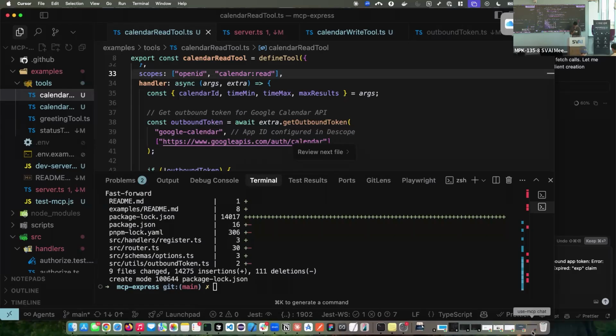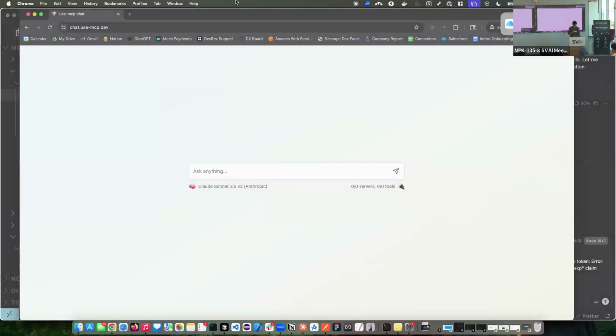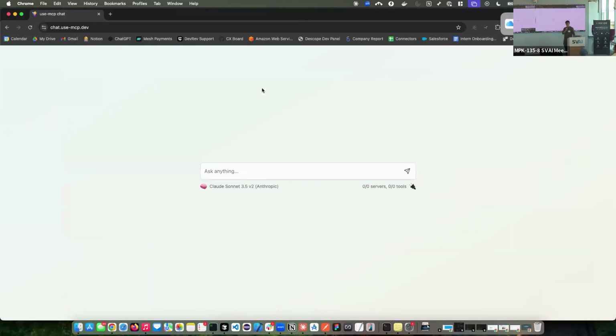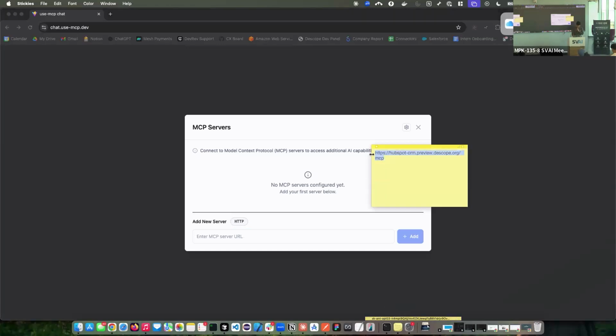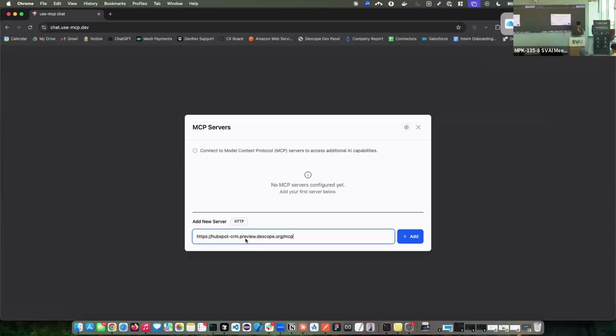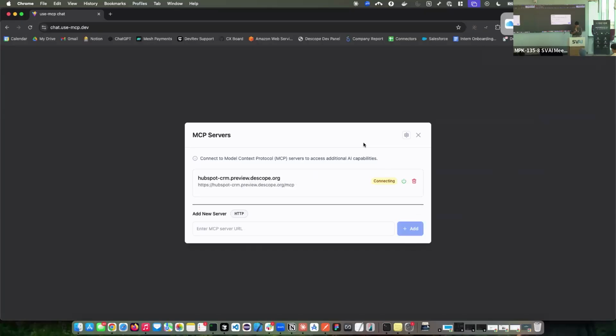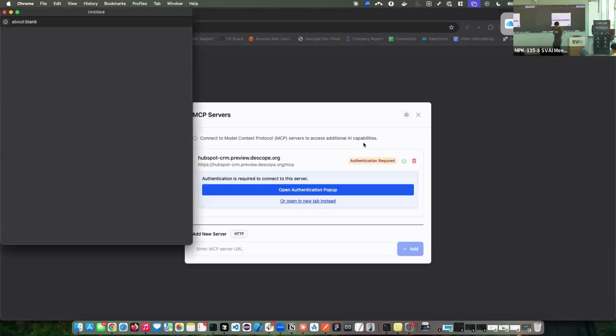Let me go ahead and go to this use MCP. Has anyone used use MCP before? Yeah? Okay. So this is a really basic tool, very similar to Cloudflare Playground, except it looks a lot prettier. And what I'll do is I'll go ahead and connect to my MCP server that I have spun up. Go and connect there. So this is the MCP server that you were looking at.